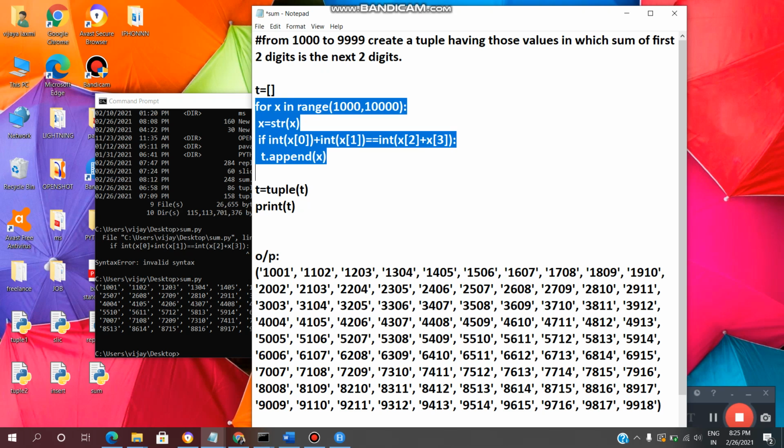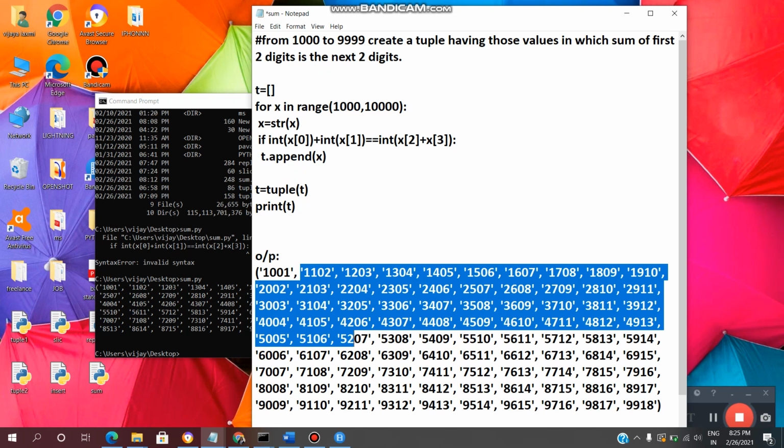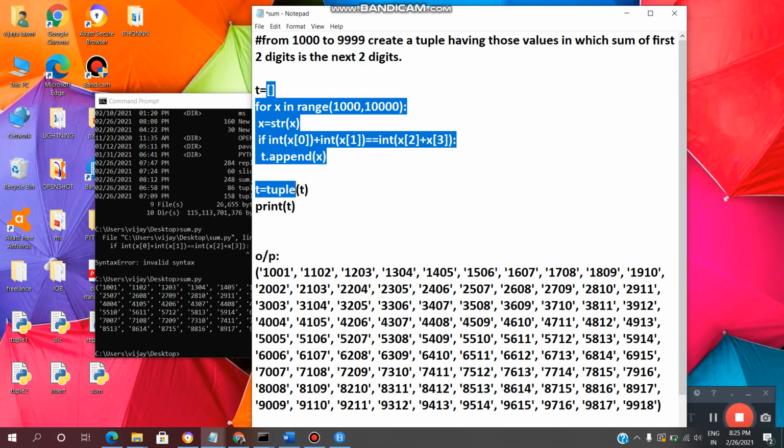I hope everyone is clear with this code and output.